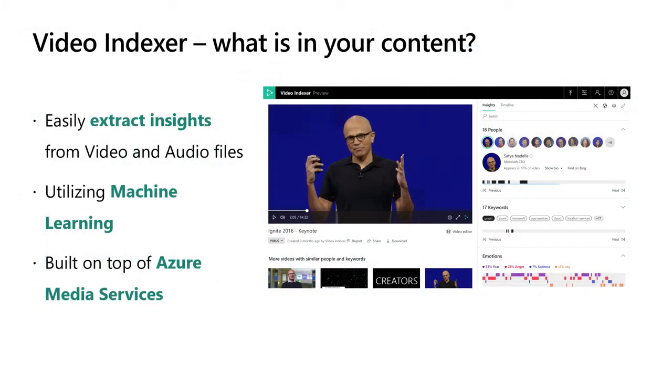Video Indexer is a solution built on top of Azure Media Services to extract insights from audio and video files using all sorts of machine learning algorithms. The idea is that now you can get more information on your video past just the traditional title and description. Now you know who is in your video, what words are being spoken, what themes are relevant, and you can automate this process instead of having to hire people to spend a lot of time tagging them manually.